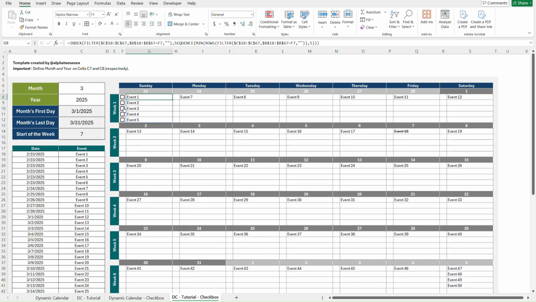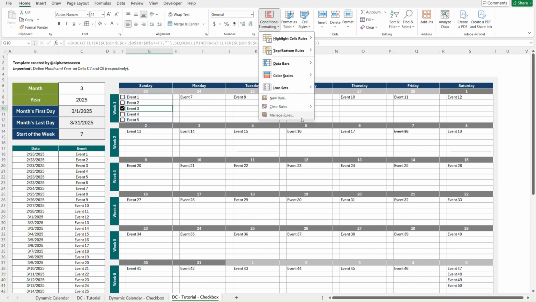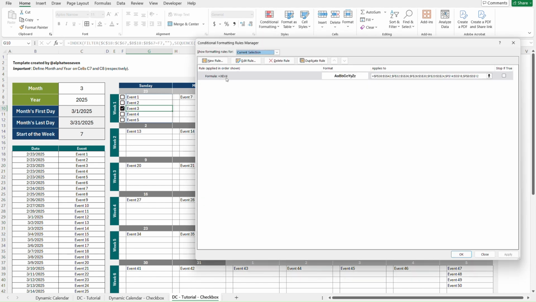And then let's see if this works. Ooh, it doesn't work. Okay, let's see why. I'm just going to focus on this one. Manage rules, equals, because it started on some weird reference. Okay, I just need to do this as well.